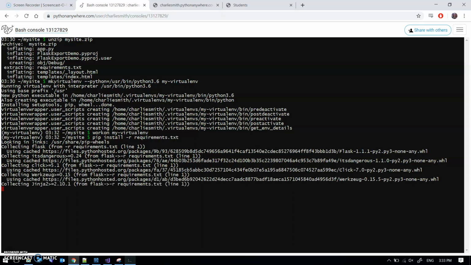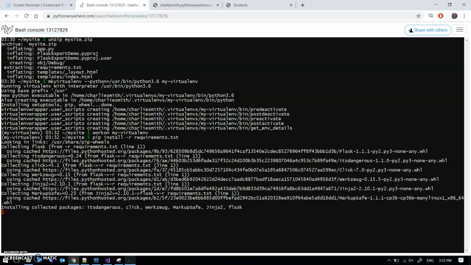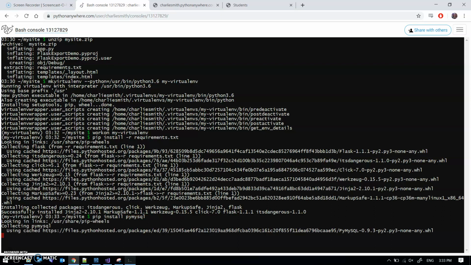So it's grabbing things like the Jinja application and what have we got? MarkupSafe and ItsDangerous. Anyway, and the one that I also want to do is pip install PyMySQL. So that's the Python library that does the linking to MySQL. That's going well so far.